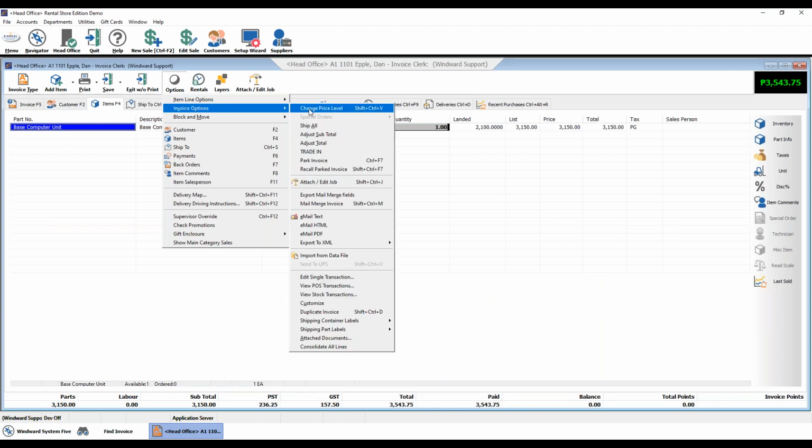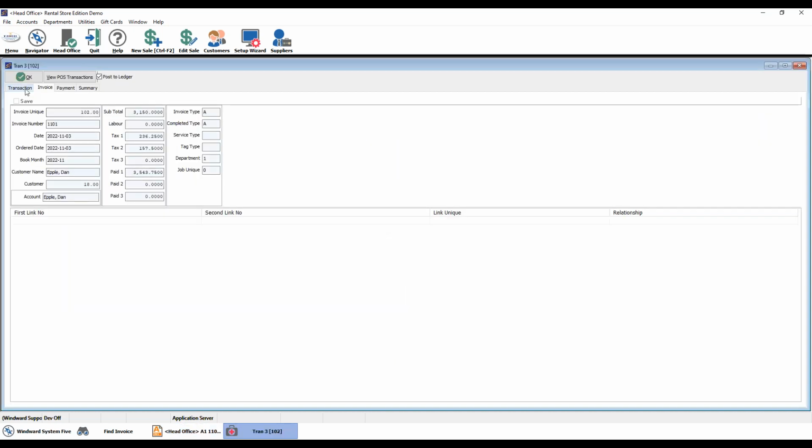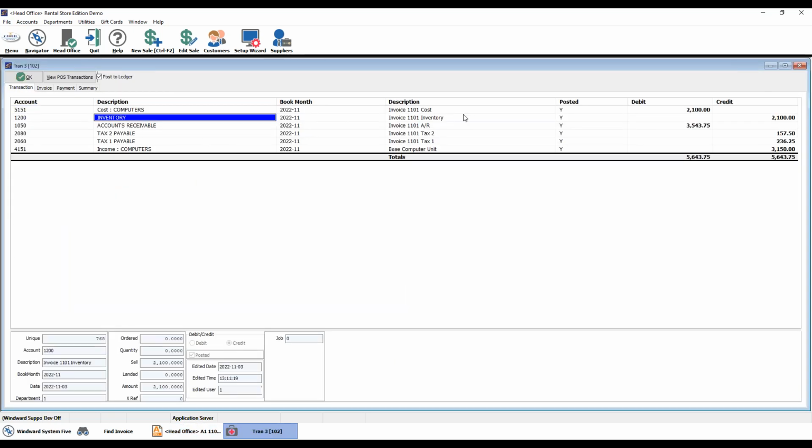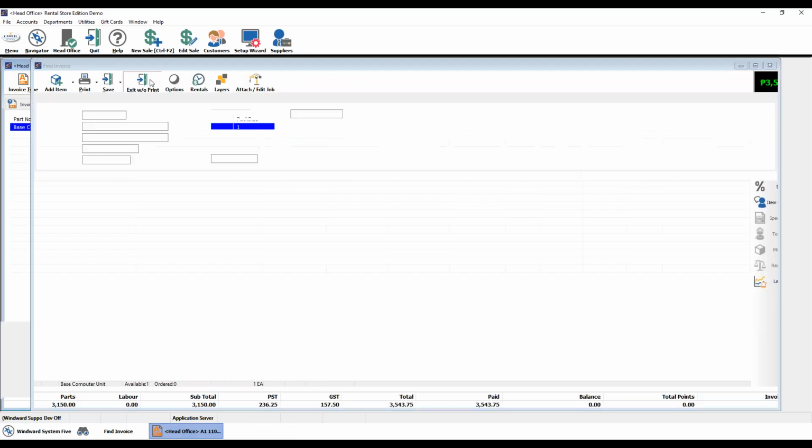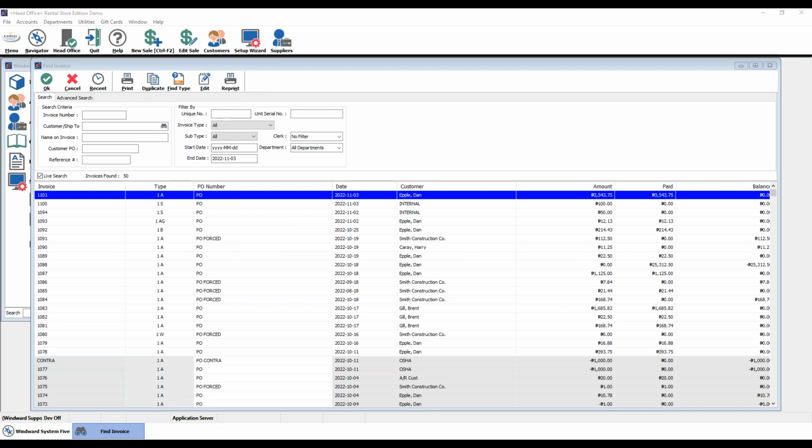Because in my setup, I chose to have the added value posted to the same ledger account as my inventory, which is the 1200. So in here, you can see that the amount of my inventory is 2100 instead of the original 2000 before the capitalization. So yeah, that's it for the back end.